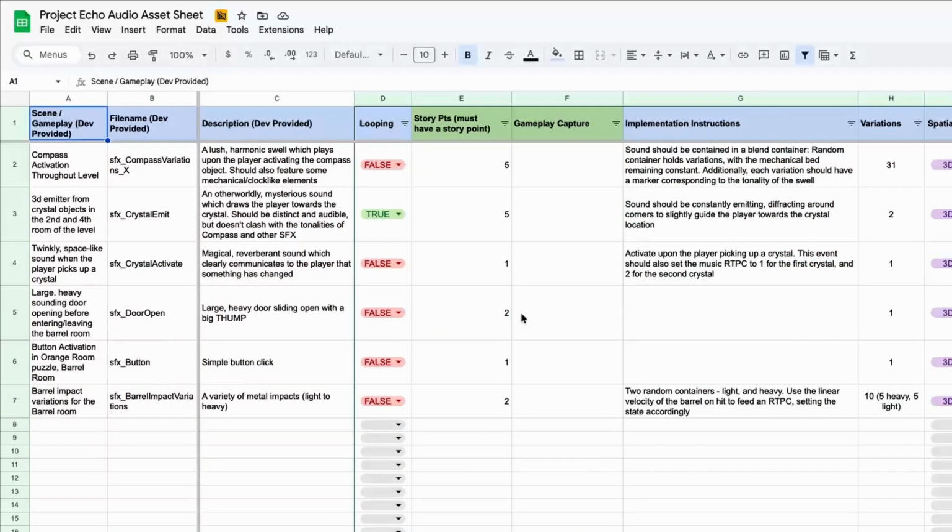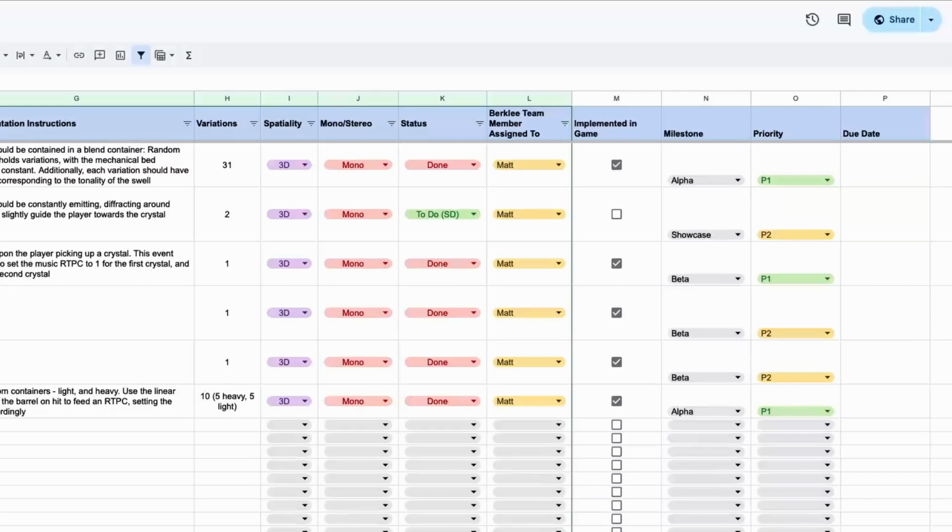For the sound effects part of the asset sheet, I adopted the same principles as the music section, with some sound effects specific tweaks. These include how many variations of each sound need to be made, the spatiality, and whether the sounds should be made in mono or stereo.